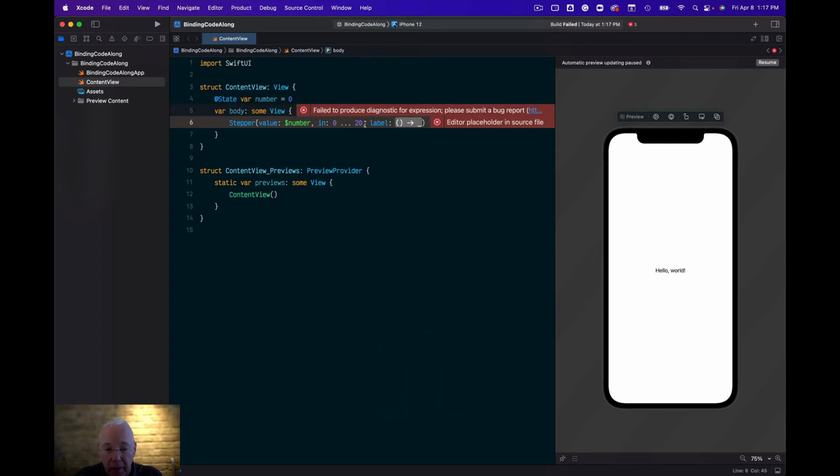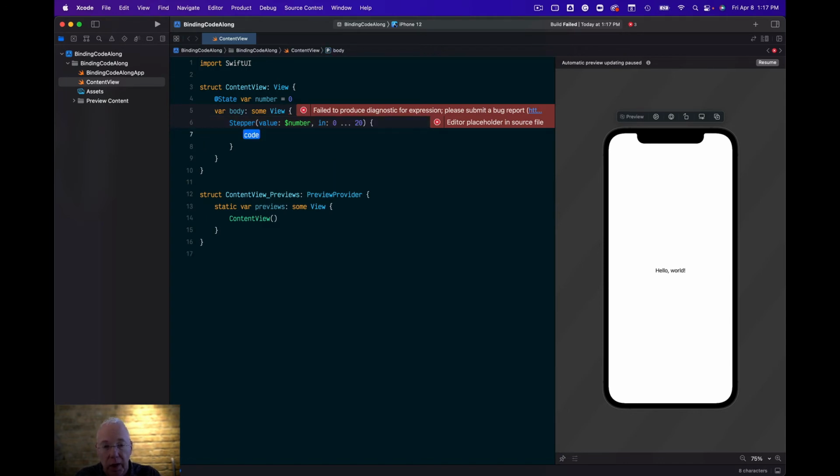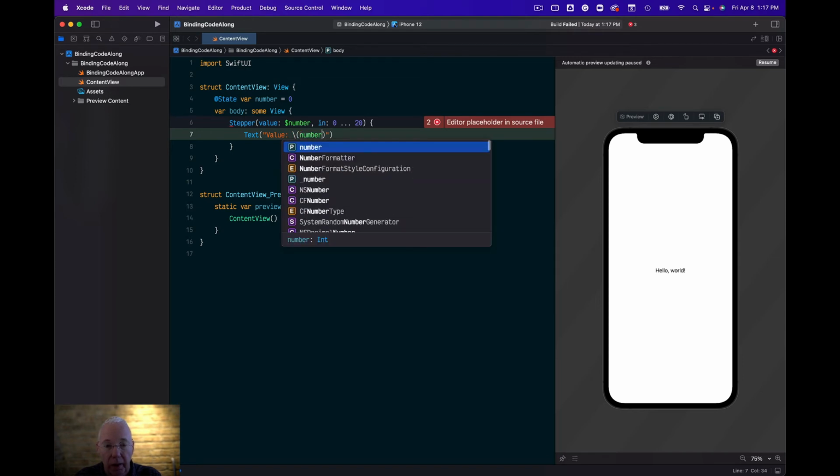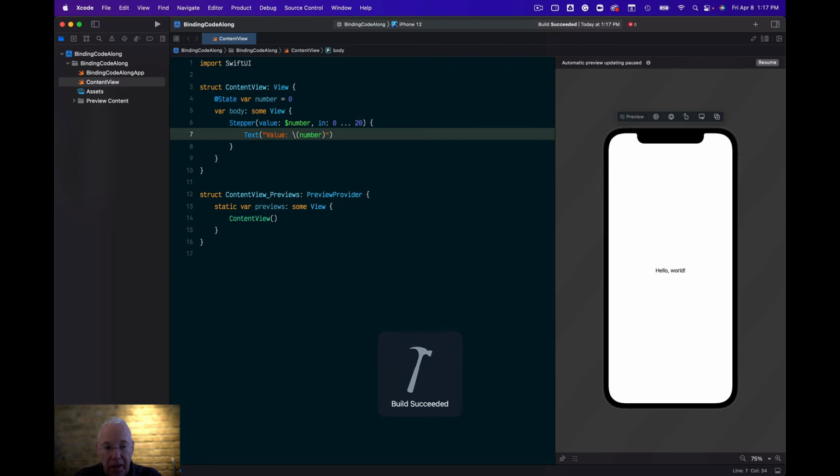Then the third part, I'm going to tab over here to label, and I'm going to hit enter. And here's where I can actually put the label that I want to actually show to the left of the stepper. So in this case, I could say text, and then I could say value colon, and then I can use that string interpolation, and I can put number in here. And if I do that and I Command B, I basically now have a build succeeded.